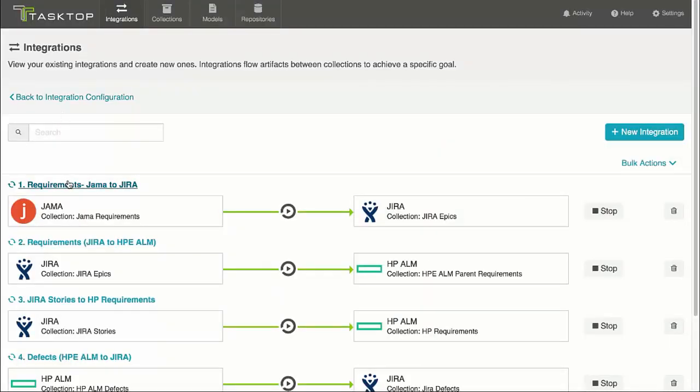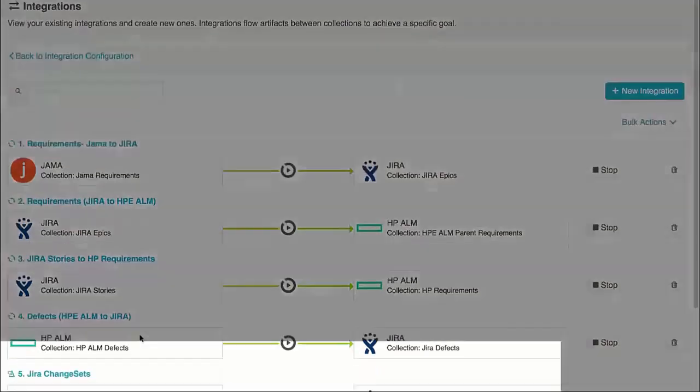Here we are back in the Integration Overview page. We've just shown how to set up the integration for requirements flowing between JAMA and JIRA. Zentry Furniture used the same process for the requirements, Jira to HPE ALM, Jira stories to HP requirements, and the defects from HPE ALM to Jira. So far, these are all synchronization integrations. Synchronization involves long-lived artifacts that stay in sync while living in separate tools.